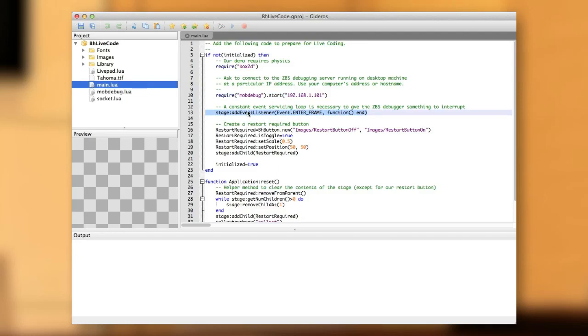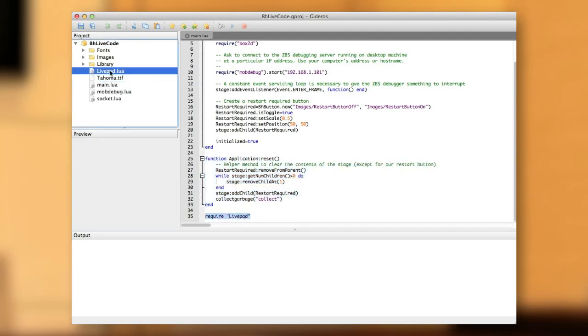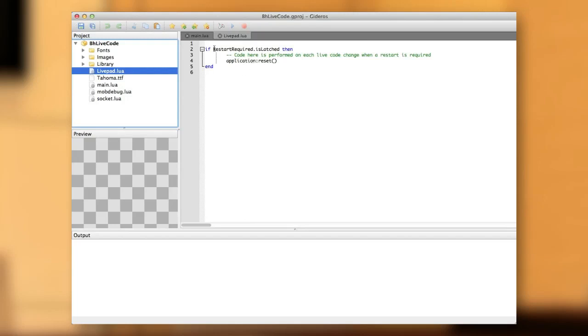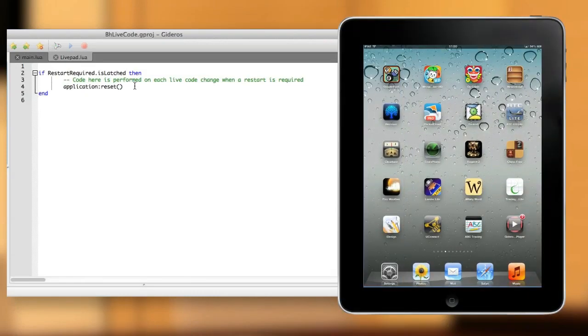You also need an event processing loop to keep the server communications alive. And I've also added an application reset utility function to allow me to clear the stage whenever I need to. Finally, we transfer control to livepad.lua, where we're going to do most of our coding. There's a little bit of setup in here, and I'll come to why we need that later. Now let's start the Gideros player.